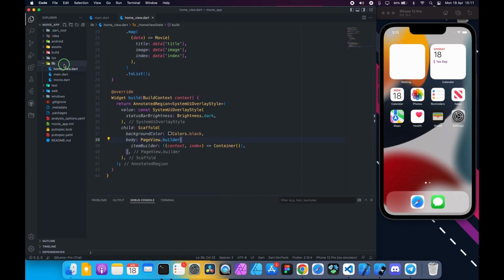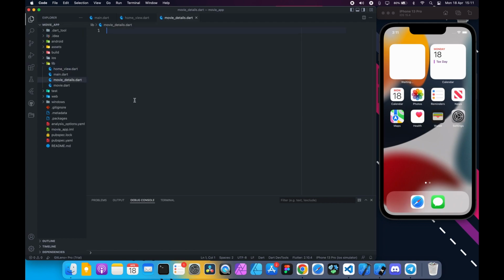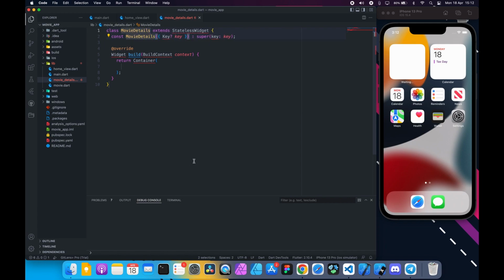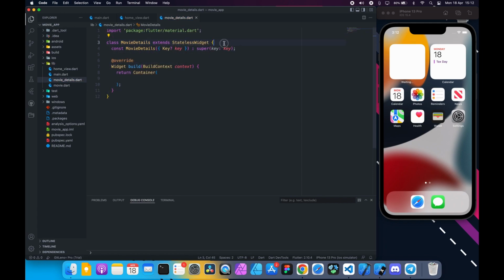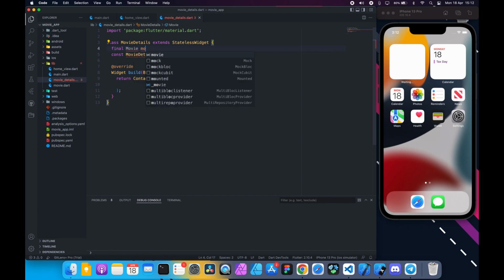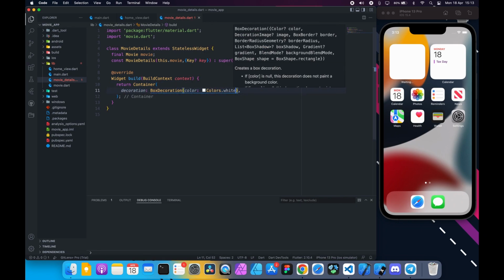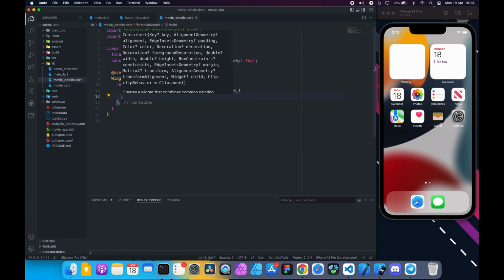Create a new file, name it movie_details.dart. Inside that file, create a stateless widget MovieDetails. Declare a final variable movie of type Movie, import Movie. Add this to the constructor as a required parameter. Inside the build method, return BoxDecoration to the decoration property. Set the color to white. Return Column to its children.